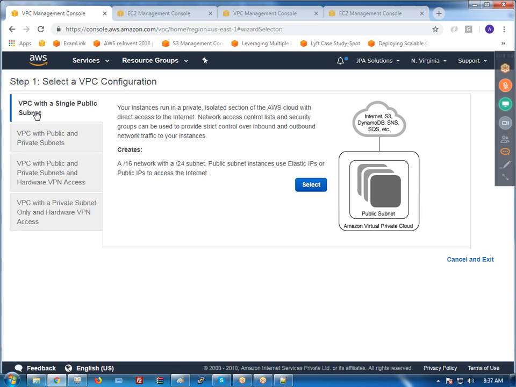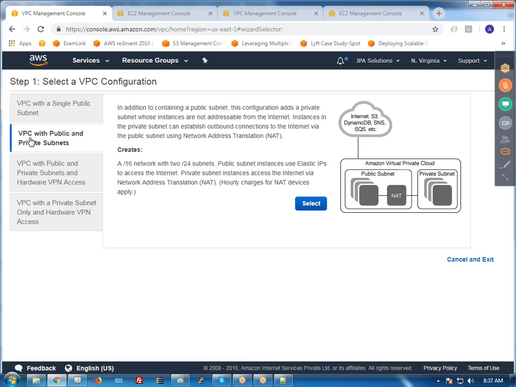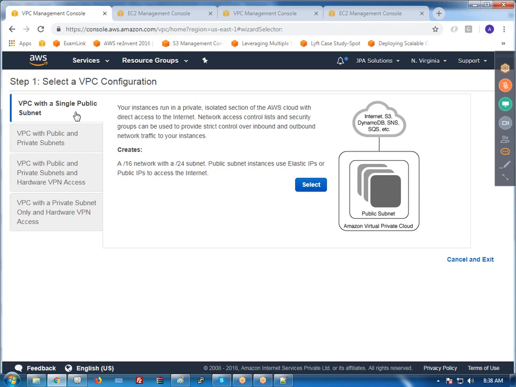Choose the VPC with single public subnet. I would have allowed you to choose the second one, VPC with a public and private subnet. But what happens, this VPC with public and private subnet will create a NAT for you. But we are yet to learn NAT. So I don't want you to use a wizard to create a NAT. Then you won't understand the positioning of the NAT. So that's why I'm not allowing you to choose this. I'm allowing you to choose the first one. So we are going to choose VPC with single public subnet. Please choose that.